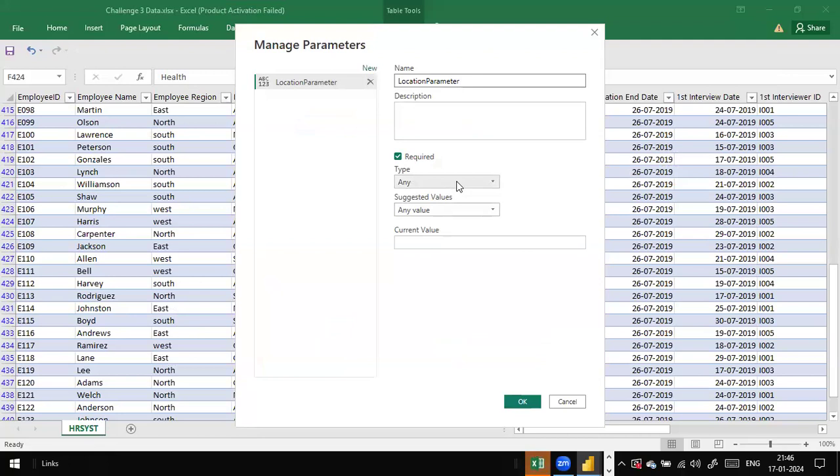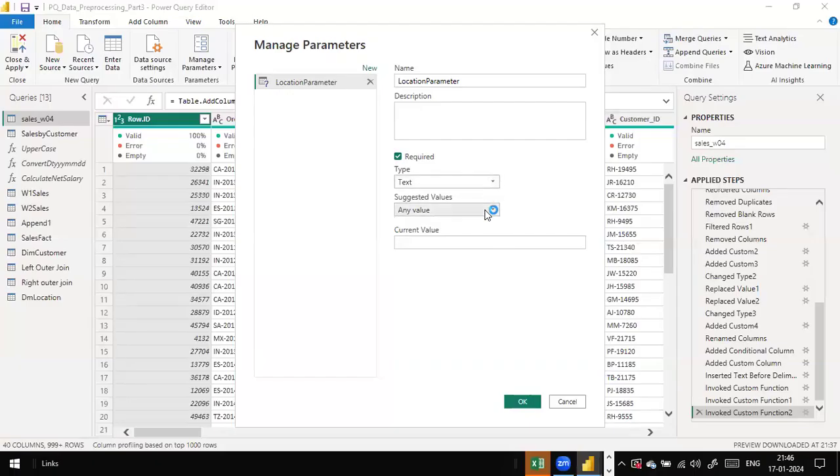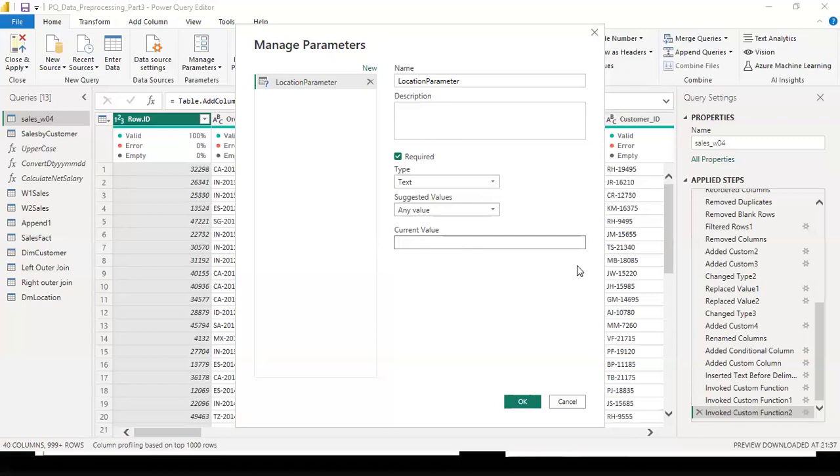Here, the data type for the location, obviously the location is a text data type. You need to specify the data type for this parameter, so the data type is text. Suggested values: here we specify the type of the parameter, Any value, List of values, or Query. This is what I have shown in my PowerPoint. I'm going with Any value. For the current value, let's say the default value is BLR, Bangalore. I'm going to hit OK now.